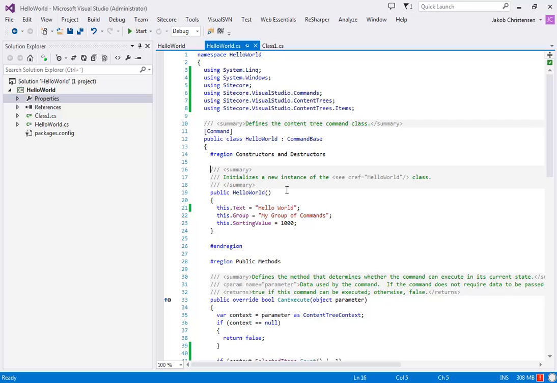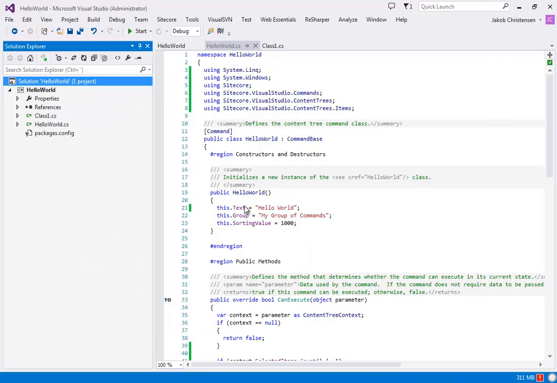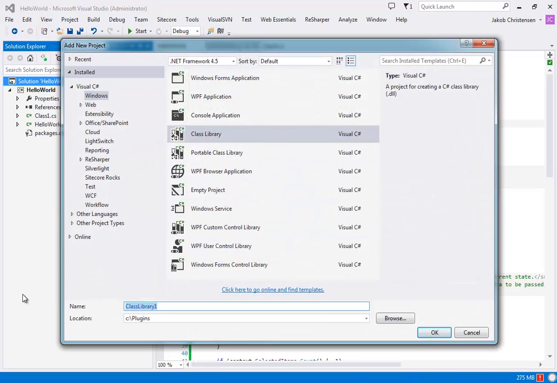Next, let's try and have our hello world talk to the Sitecore web server. And for that, we'll create a server component. We do that by adding a new project. It's basically just a class library. And here it's important that we give the server component the right name. It has to start with Sitecore Rocks server. I'm going to call this hello world.